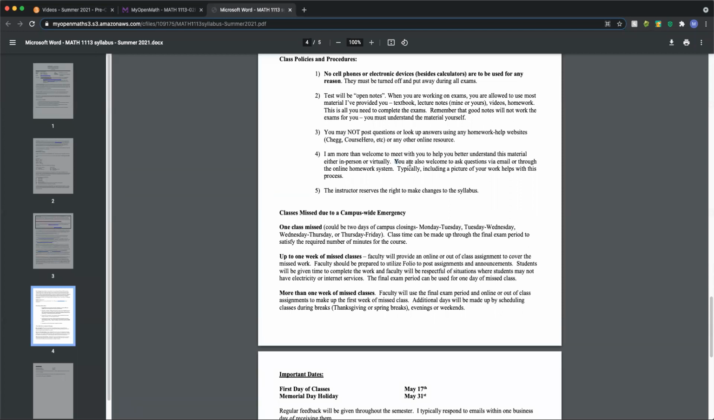You can also ask questions via email or through the online homework system. I'll show you that in just a second. Typically, if you include a picture of whatever work you've been doing, it's way easier than typing this out in an email and trying to explain, in words, what's been going on, what you've tried, what didn't work. Take a picture of your work, attach it, and send it to me. It's way easier that way.